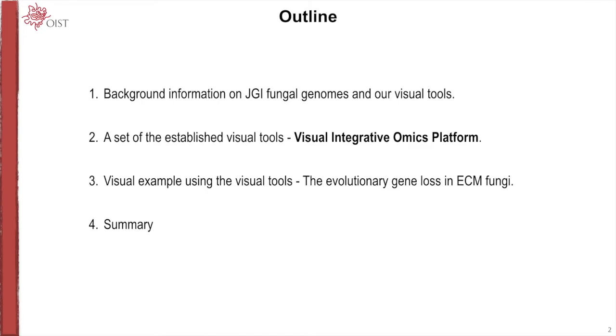This is the outline of my talk. I'm going to quickly cover the background information on JGI fungal genomes and our visual tools. Then I'll talk about a set of established visual tools. We call it Visual Integrative Omics Platform. Then I'll give you a visual example using the visual tools, the evolutionary gene loss in ectomycorrhizal fungi. That leads to a summary of my talk.